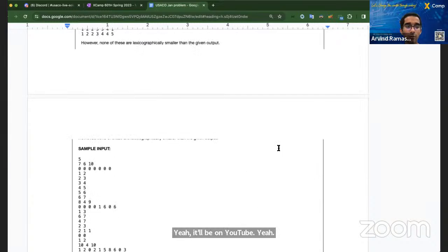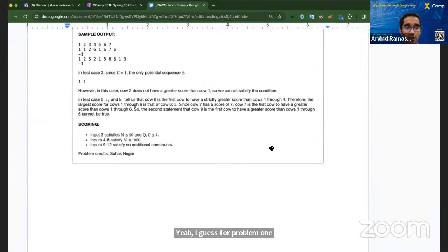I guess for problem 1, this task for input 3 is doable. Like, you can get free points with brute force.